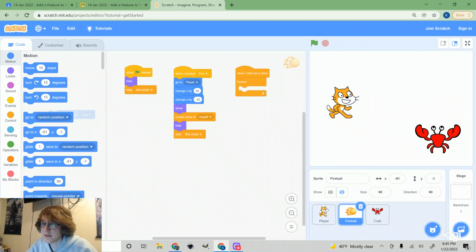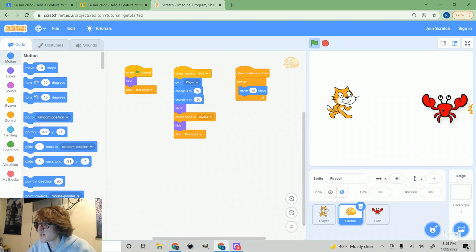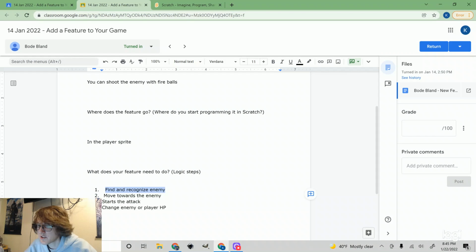The other thing we can do, which is what I'm going to do, is just have it keep moving 10 steps. And so now it's just going to shoot forward. And now if the crab is in front of it, it'll get hit and give us points. But those are the two different ways to do the different attacks. And I'm not sure when it says find and recognize the enemy.